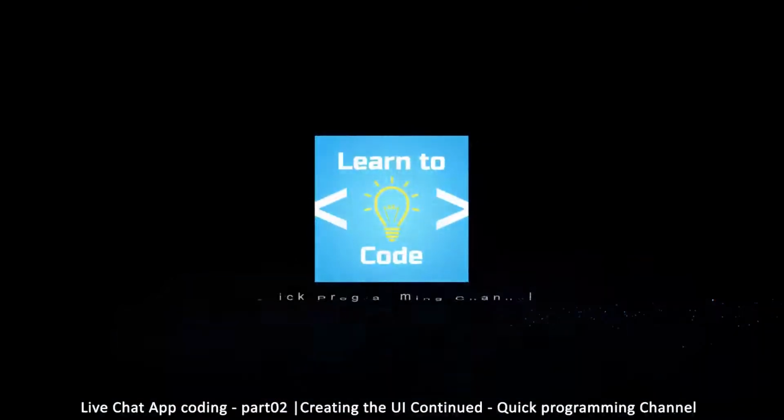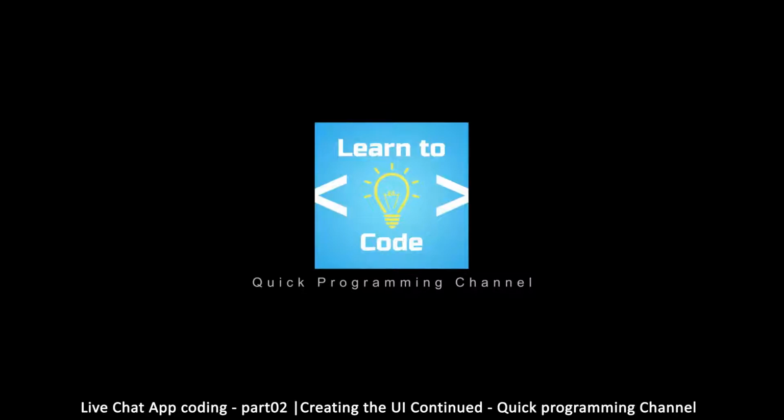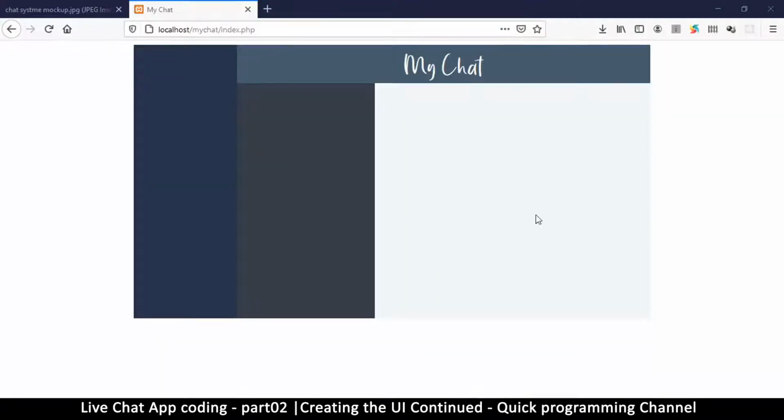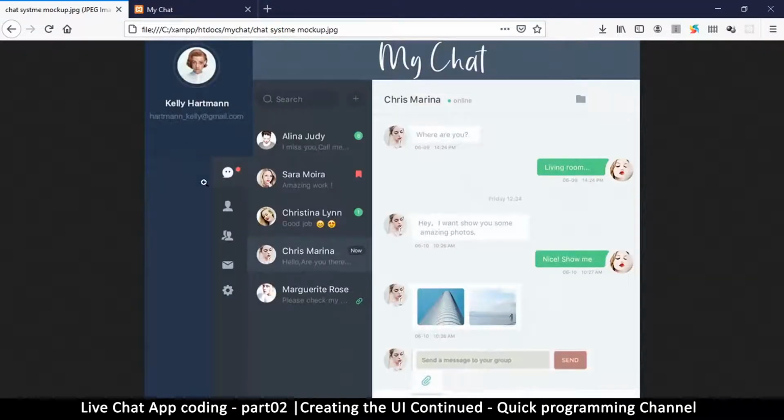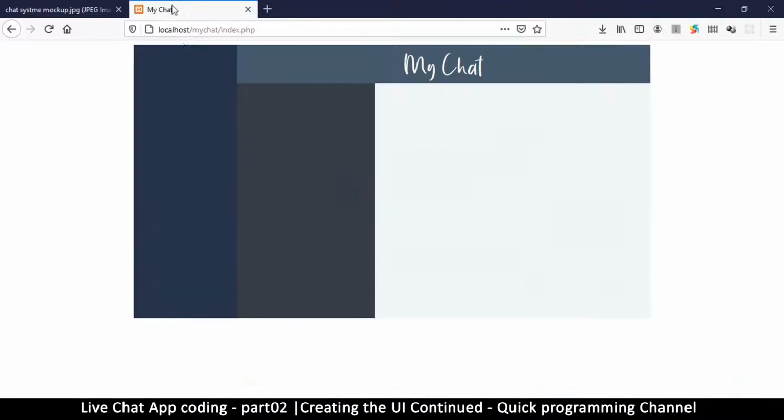So we continue with part 2 of our live chat system. So far we're still styling our chat system's look, so let's continue with that. Now what we're going to concentrate on in this one is this panel right here on the left. All right, so this is where the user information is, so let's get cracking.